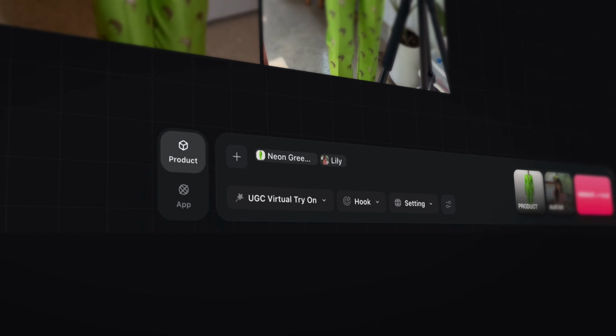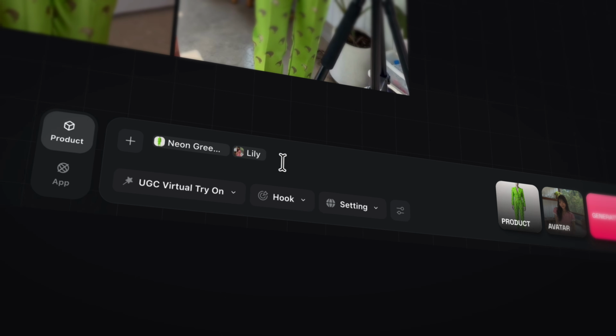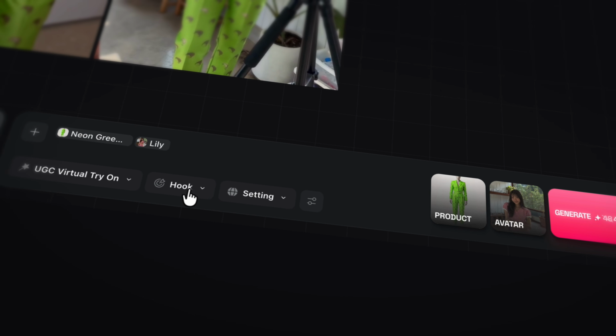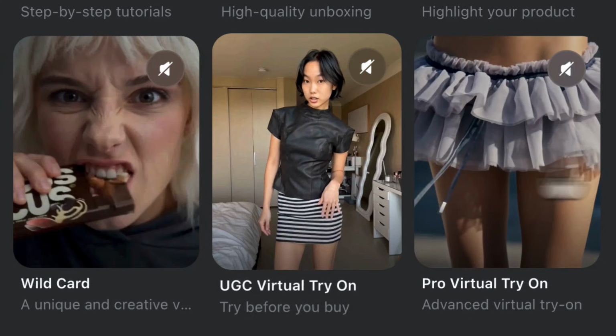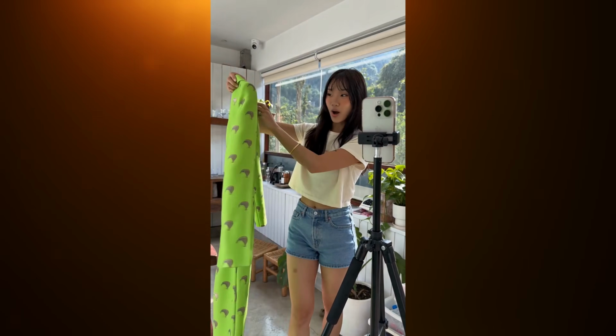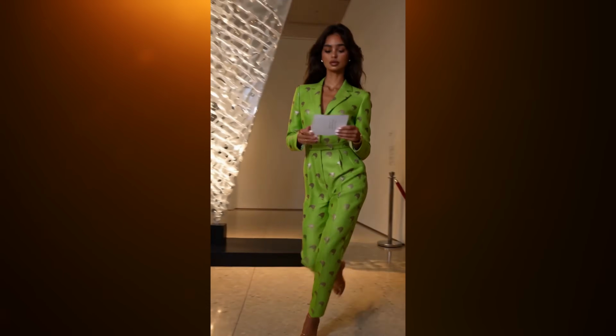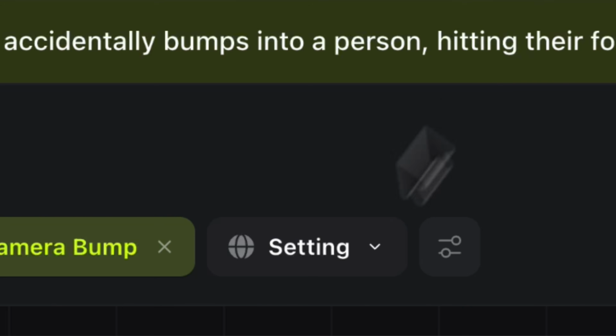I want to see what the Marketing Studio can do when it's given complete control with no prompt from my end whatsoever. I get that this is extreme, but that's kind of the point. I had decent results with the UGC try-on and pro try-on video styles in my last test, so I want to replicate that but with the hook feature and their new setting selector.